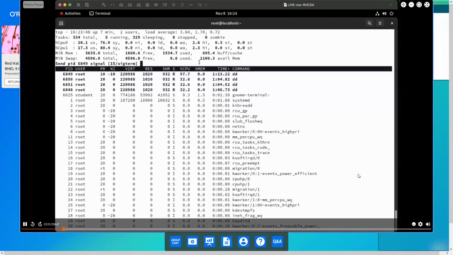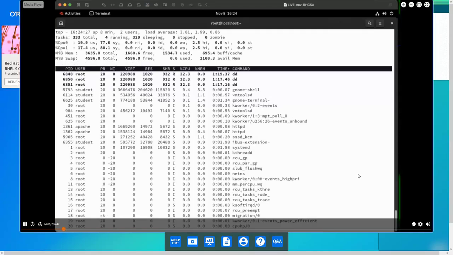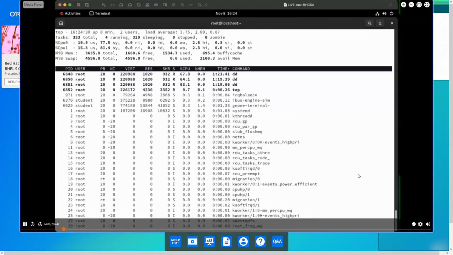Signal 15 is the decent signal, like, hey process, can you please stop? Signal 9 is the harsh way of cutting off your process. Signal 15 in most cases is enough. It will go away. Another process has gone away.